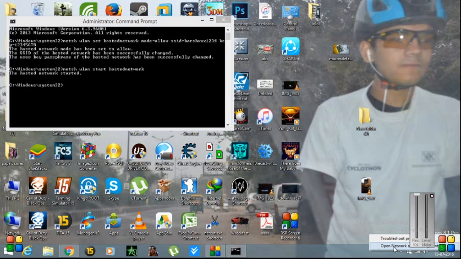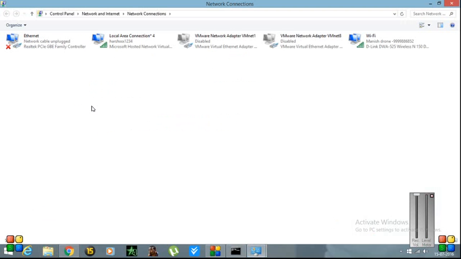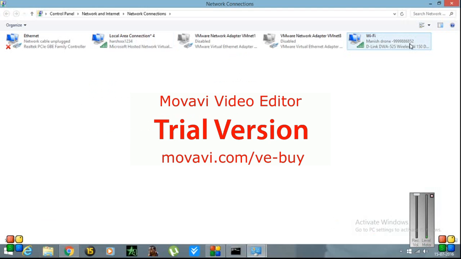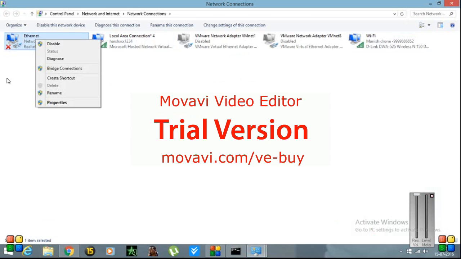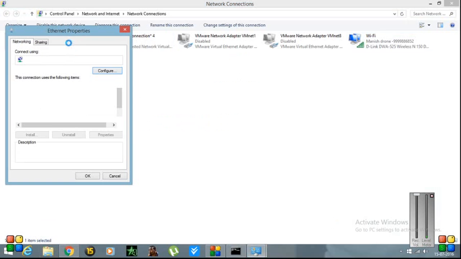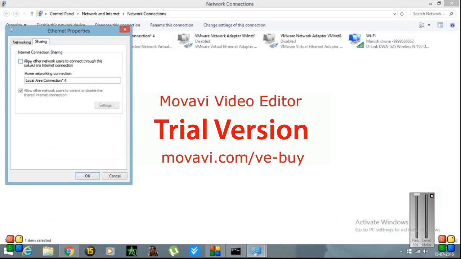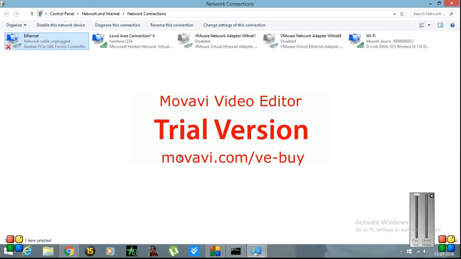For this, you need to open Network and Sharing Center. Make sure you have a wired internet connection in your PC. This time I'm using a Wi-Fi, that's why it's saying Ethernet network cable unplugged. In your case, the network cable should be plugged in. Go to properties and click on sharing, and you just need to enable this box, allow network users to connect through this computer's internet connection. Click OK, and you are done.